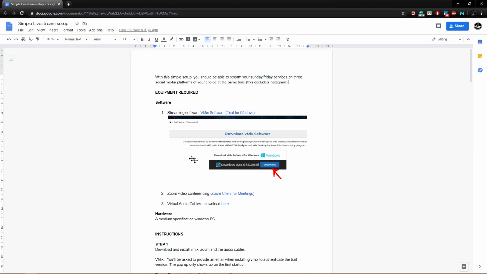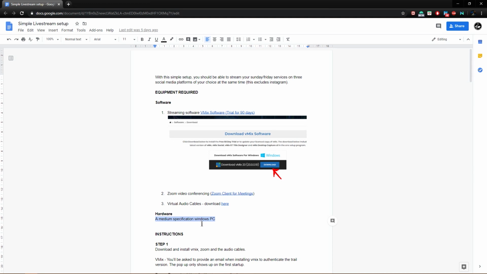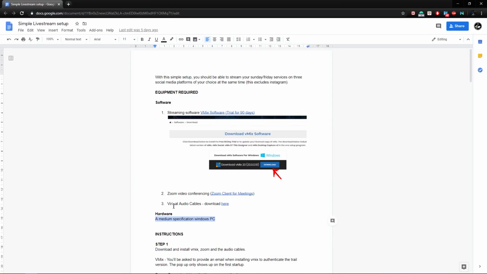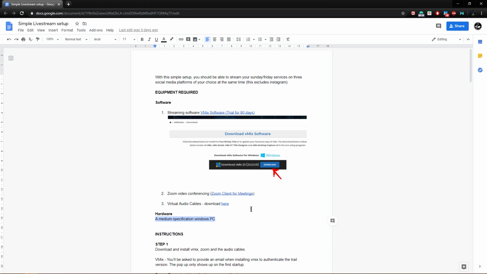For this purpose, we basically just need 4 things. One is a medium spec computer. It can be any computer that has video RAM above 2 gig or even 4, and RAM of about 8 or 4 gig. A medium specification Windows PC will work fine for this tutorial if you're trying to stream to 2 platforms. And the software that we need is, first of all, our streaming software, vMix, and then Zoom video conferencing. And the third one is our virtual audio cables. This will help you to connect vMix and Zoom. We'll talk about that later on.